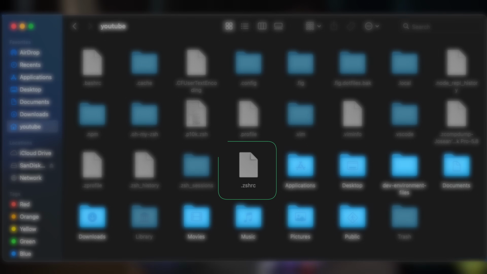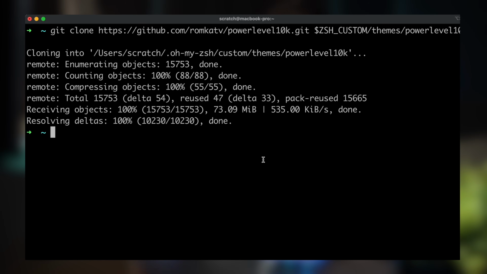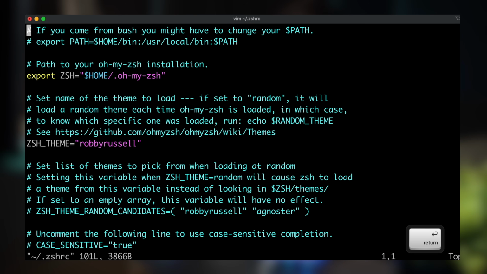To do this, we have to open up the .zshrc file. It's going to be located in your home folder. I'm going to open it with Vim. You can open it with whichever editor you prefer. To open it up, I'm going to do vim ~/.zshrc. That'll open up the file.